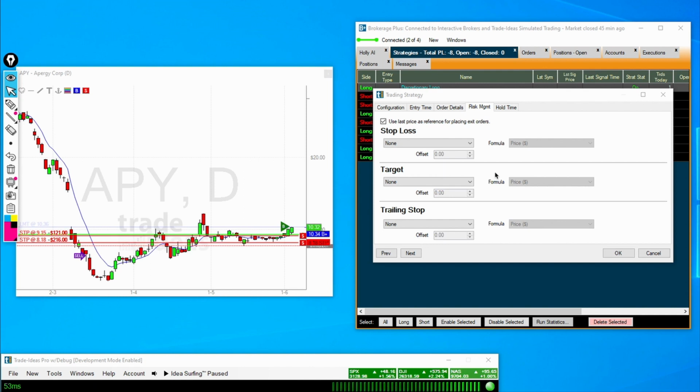So here are our risk management options. We have stop loss, target, trailing stop. First thing to note is do not place both a stop loss and a trailing stop. There's a few reasons for this, but the main one is there's no benefit to doing this. It will either get stopped out or it won't.